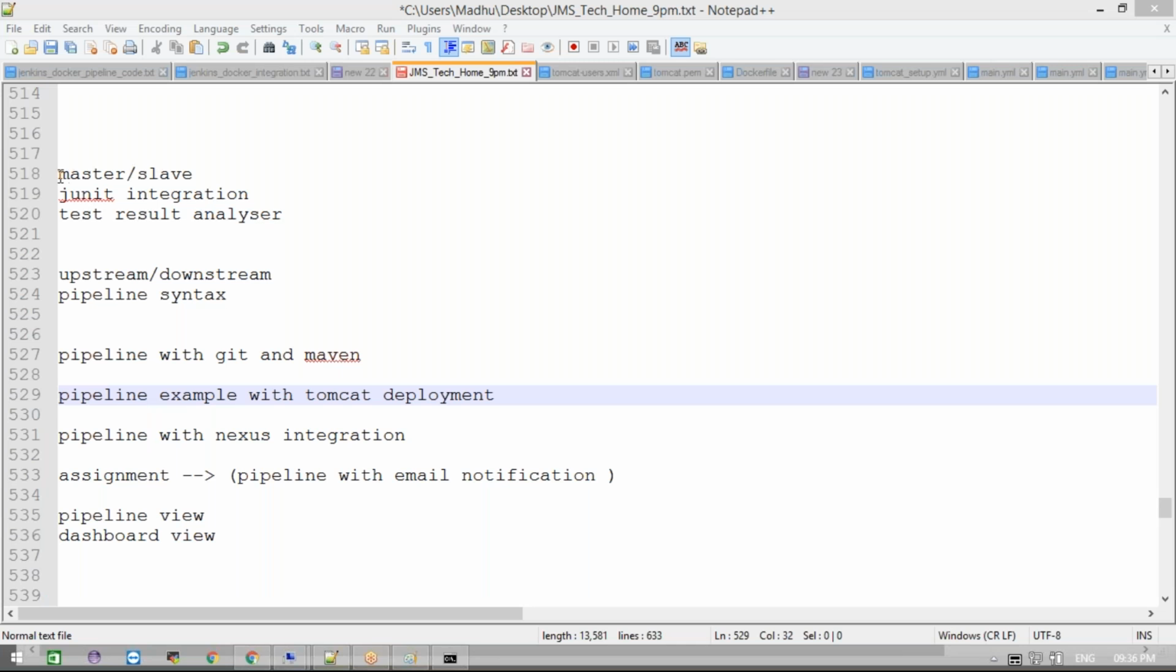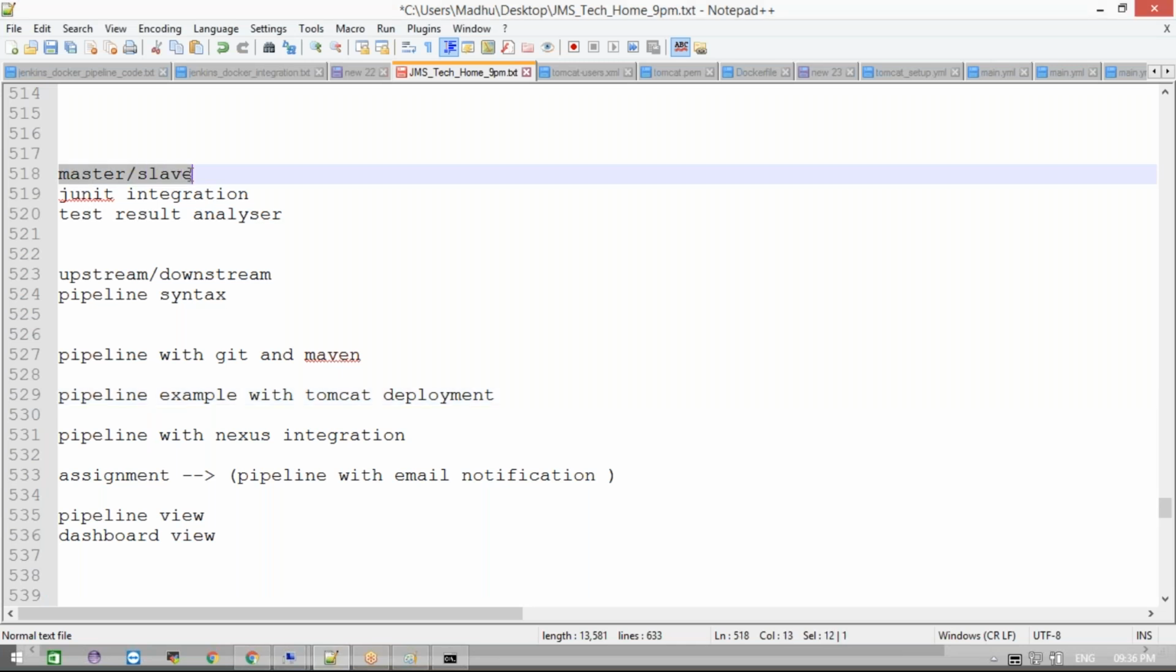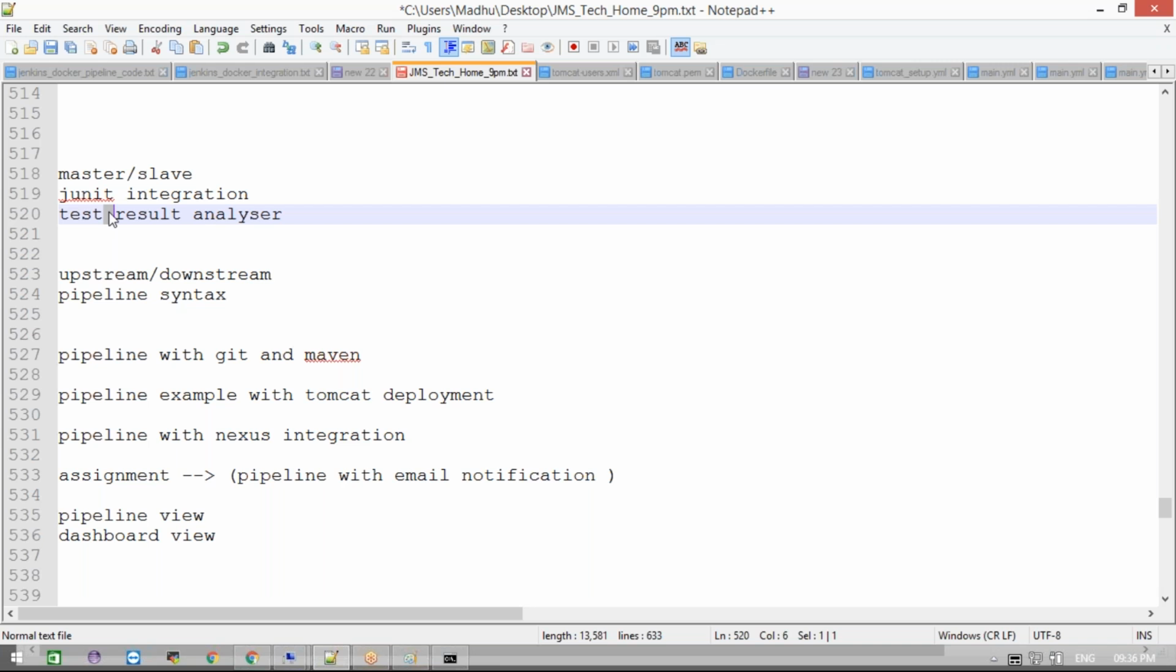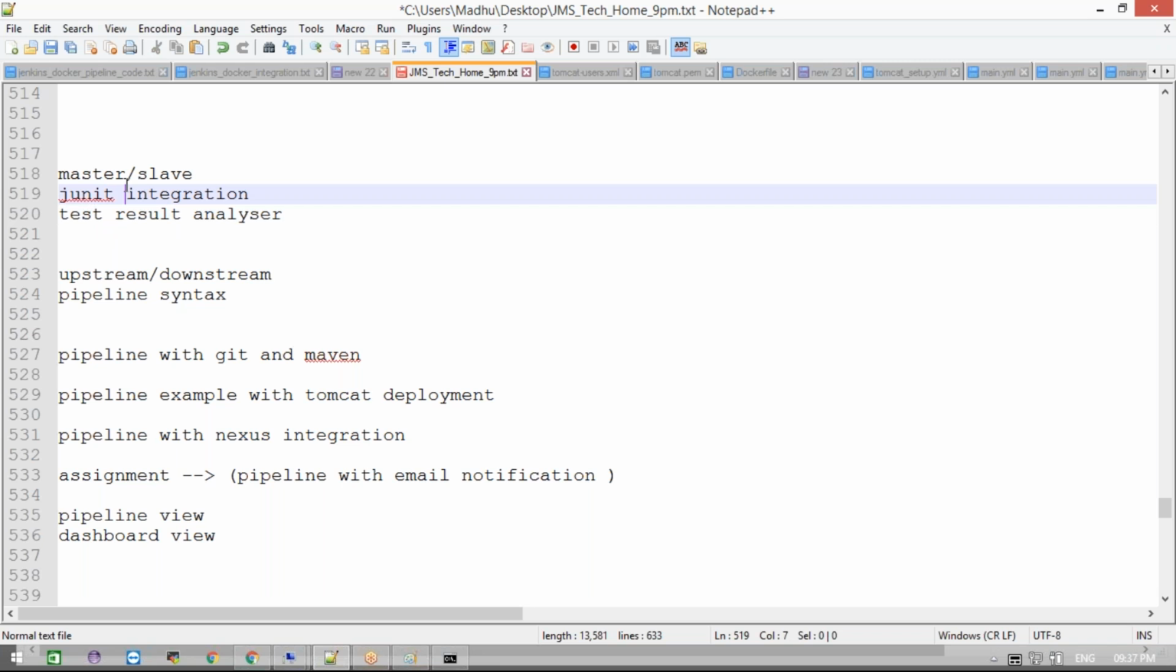To discuss what is master slave architecture and how Jenkins will work as a master slave. With the JN integration, we need to show the JN result as charts. Then the email result analyzer, and the test result analyzer: how the test graphs will be shown. These are the things we are going to see today. Let's see how it goes.